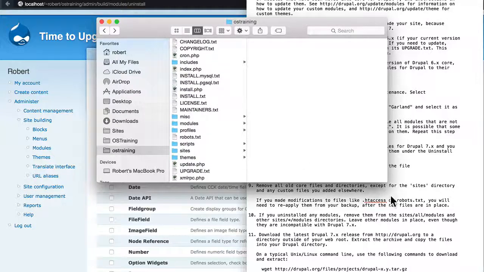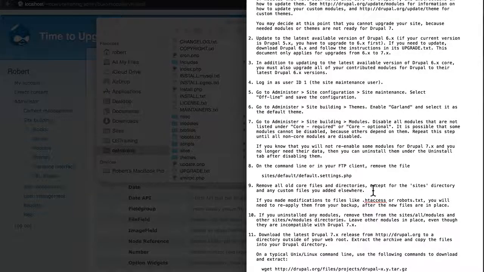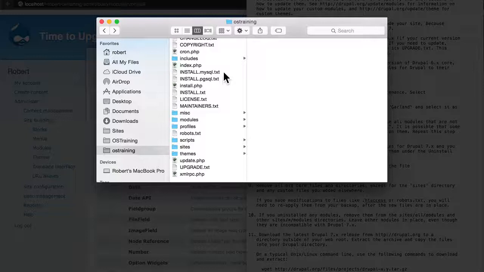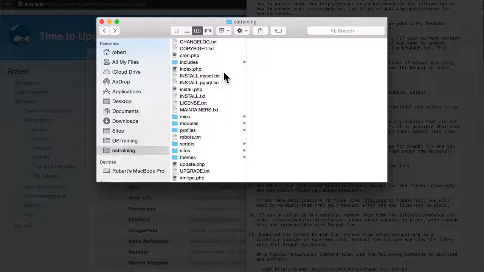But the main part of what we're doing now is removing all old core files and directories. This can be a little scary, I realize, because basically you're deleting your website. But that's alright, because that's exactly what we're supposed to do. And because we have a backup, which, if you haven't backed up your site now, you should have, but now is definitely the time to back up your site if you have not done so already. You can simply copy your Drupal folder that contains your entire site, download it somewhere safe, copy it somewhere safe, make sure you have a backup of your database.